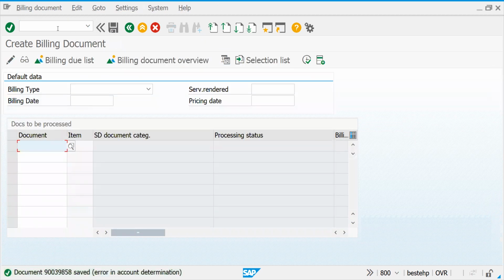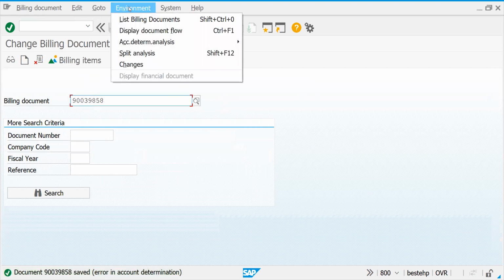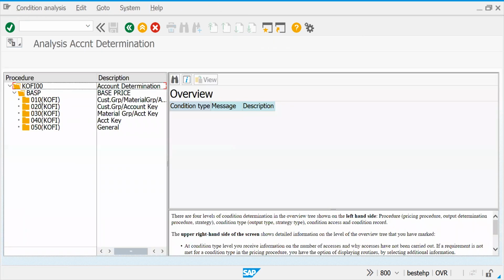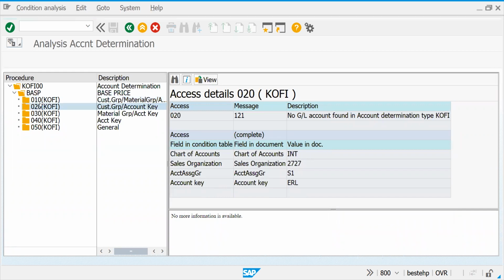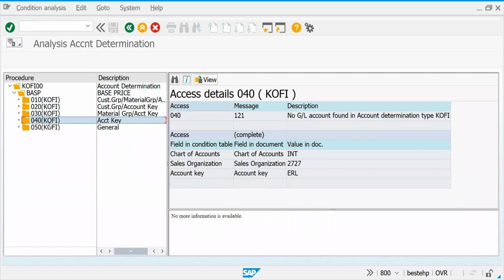Okay, some error is coming. Let's check what exactly it is. So an account determination error comes in the environment. It is very important in projects actually. So you have to do the analysis of why it is doing like this. Okay, no GL account determination, because for credit memo our procedure is different.